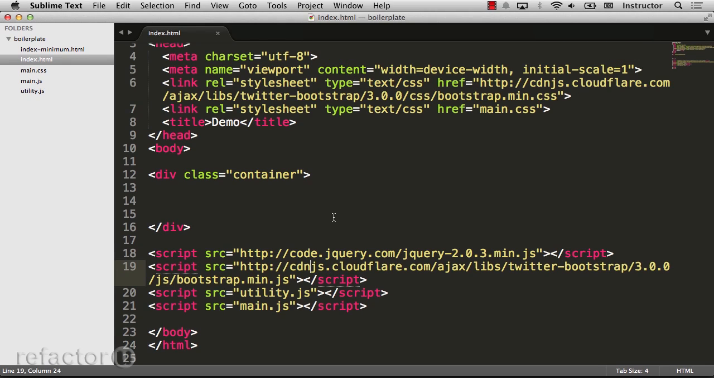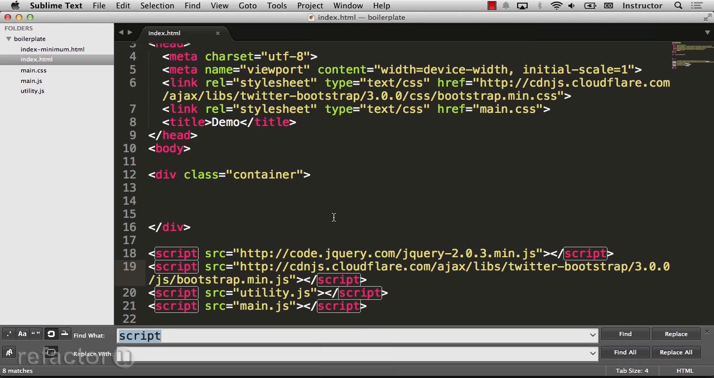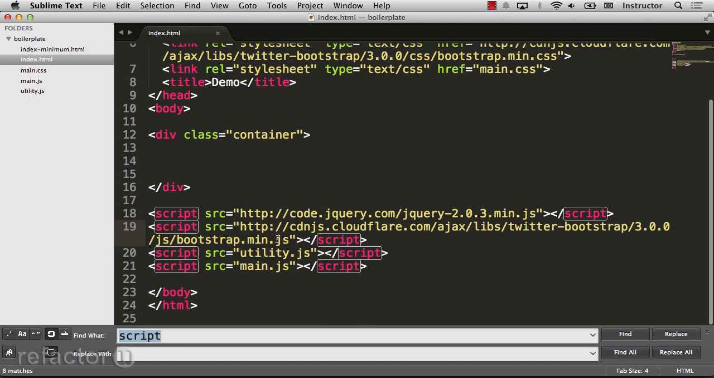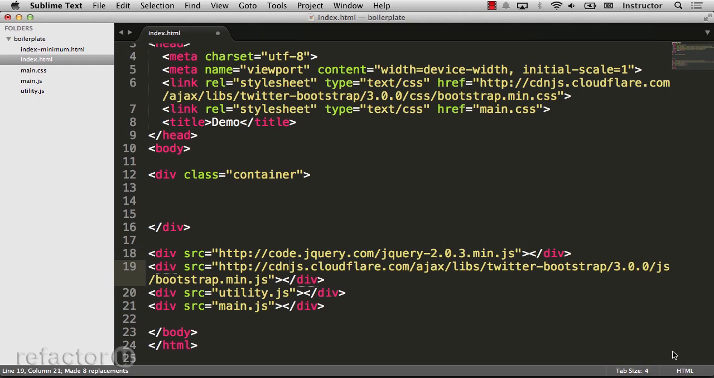By hitting Command Option F, it brings up a similar search menu, but here I also have access to Replace With. So let's say I want to replace all my script tags with div tags. I'll set my selection here, which automatically highlights, and I'll set what I'd like to replace it with here. I can choose to replace one by one, or I can choose to replace all. And by choosing Replace All, it's replaced all my script tags with div tags.